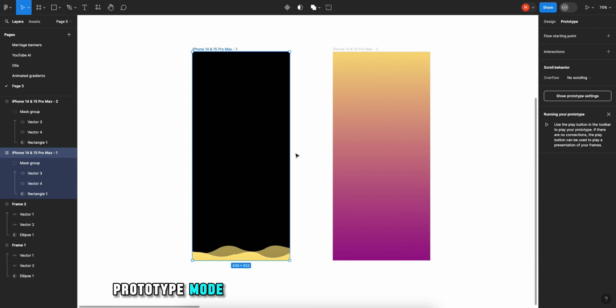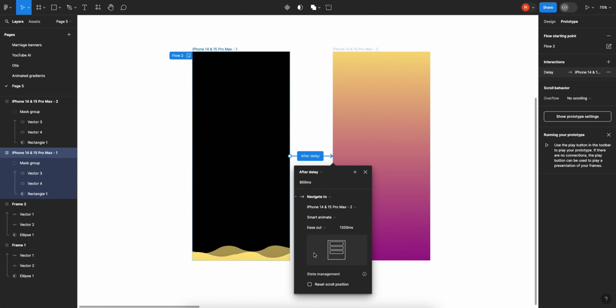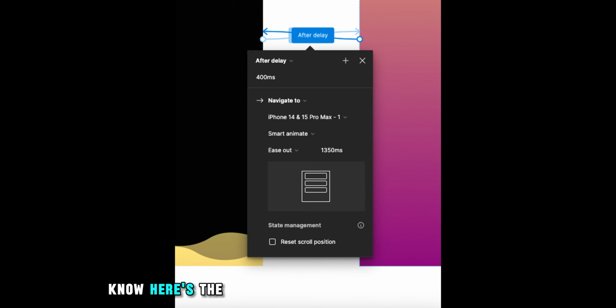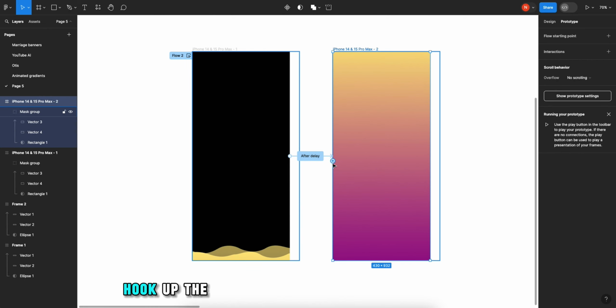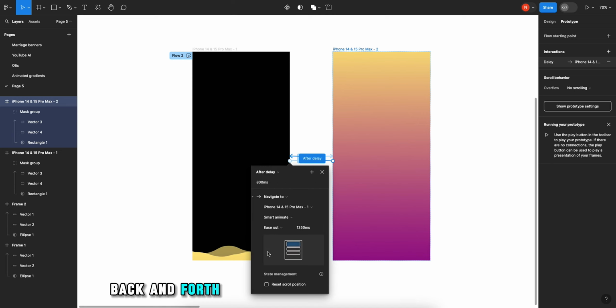All right, prototype mode. Connect your first frame to your second frame. Set the animation to trigger after delay. Smart animate, ease out, I think I did. I don't know. Here's the stats. Pause, copy, whatever. Return the favor, hook up the second frame back to the first one. That way it animates back and forth forever.